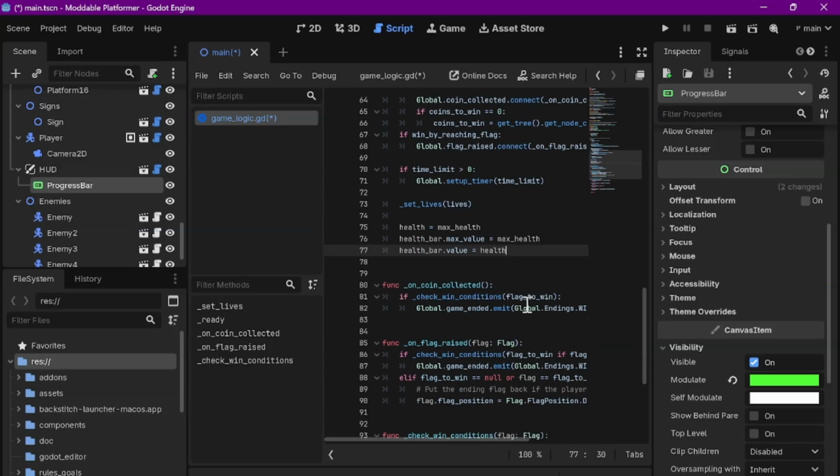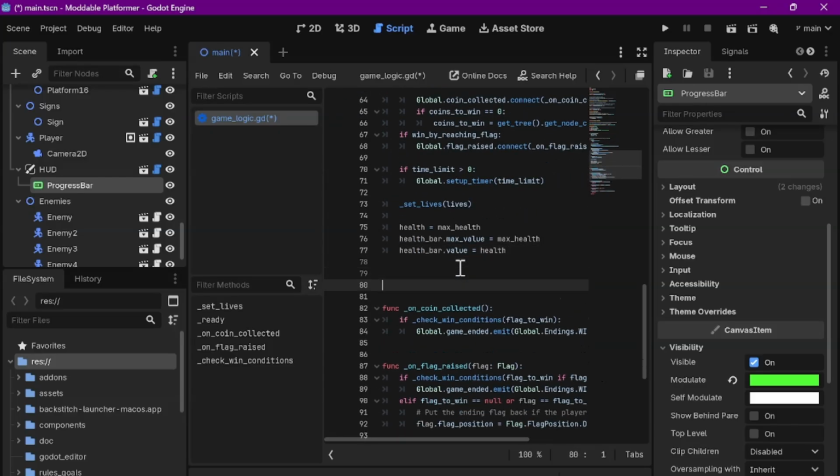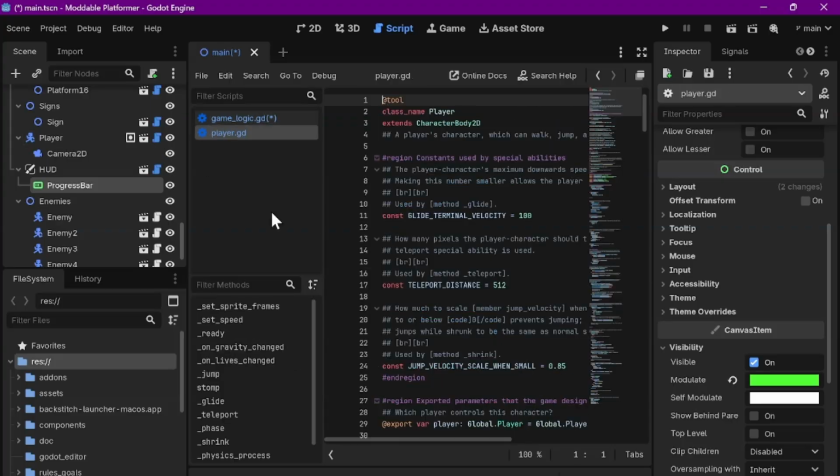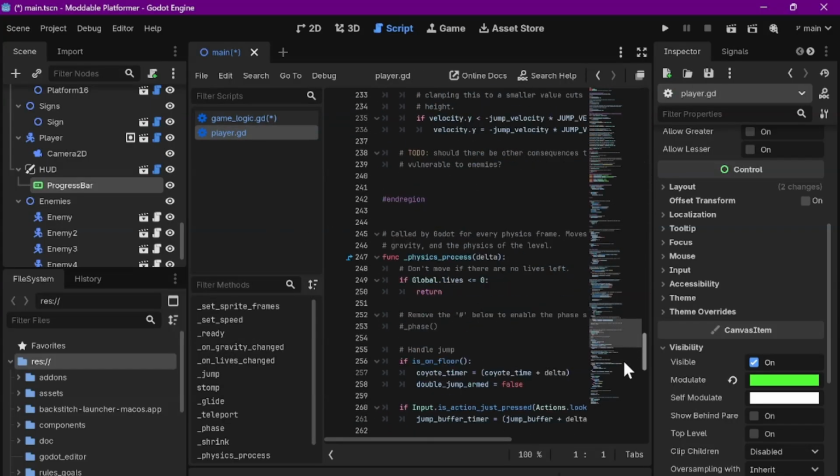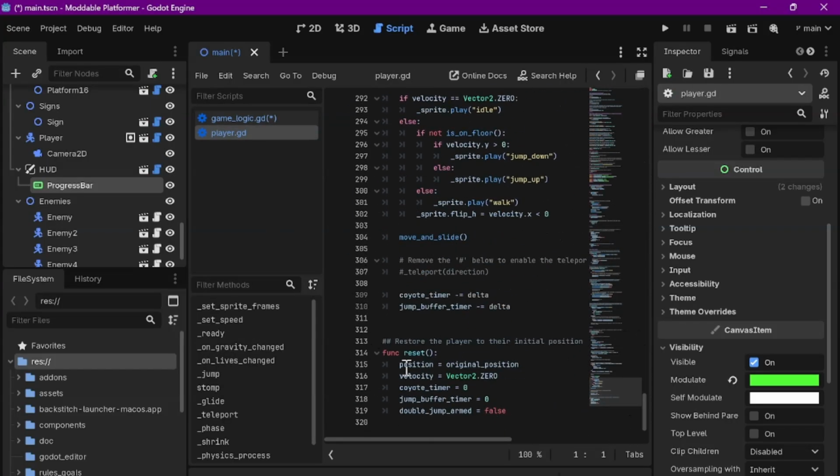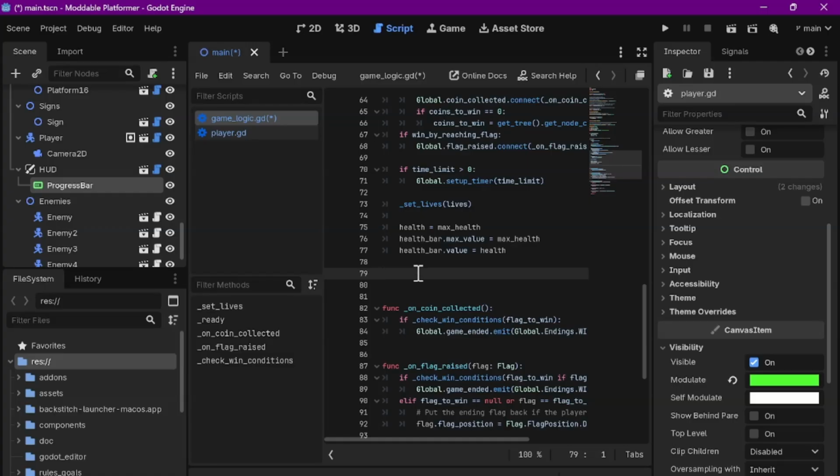And now we're going to create 2 new functions. So these 2 functions are going to be taking damage. Currently in our player script, you'll see that when we take damage, we call this reset function that just resets our position to its original position. We're going to update that. So instead of just resetting, we're going to instead take damage.